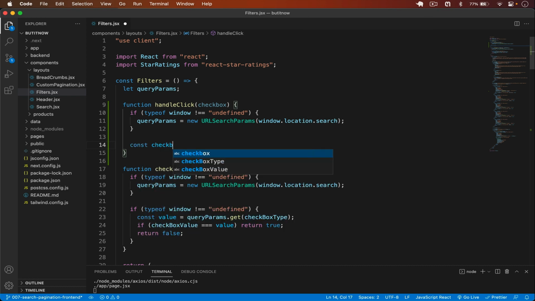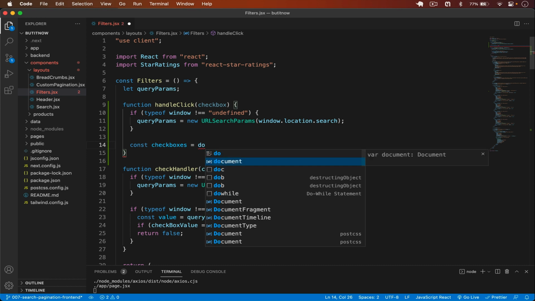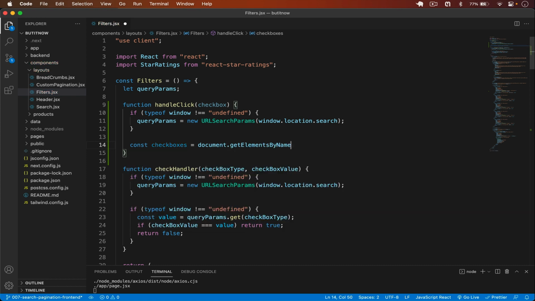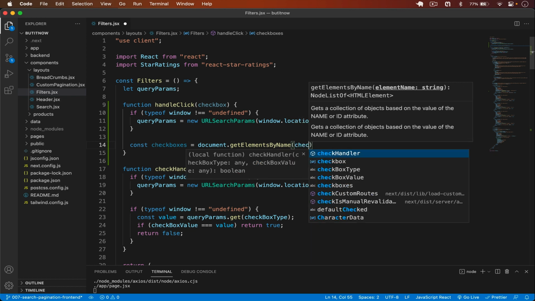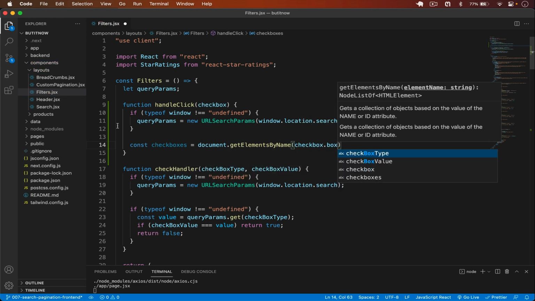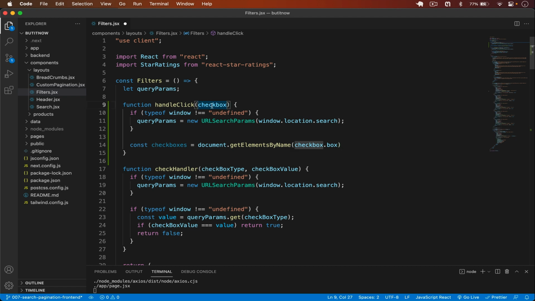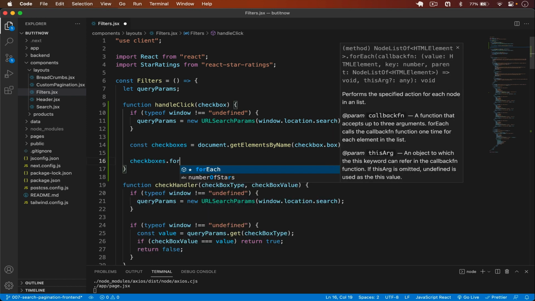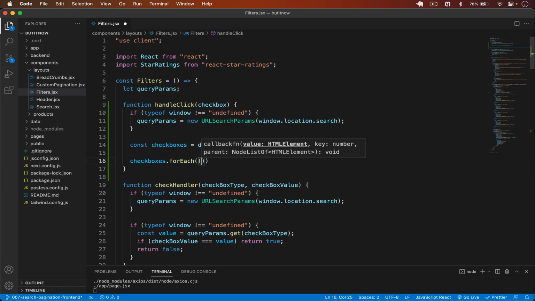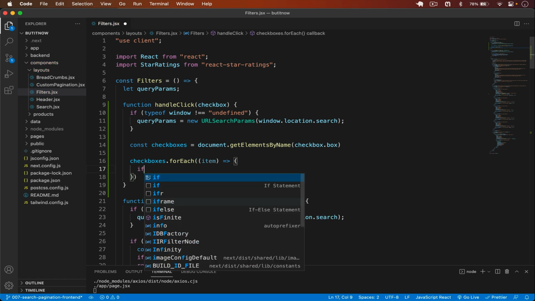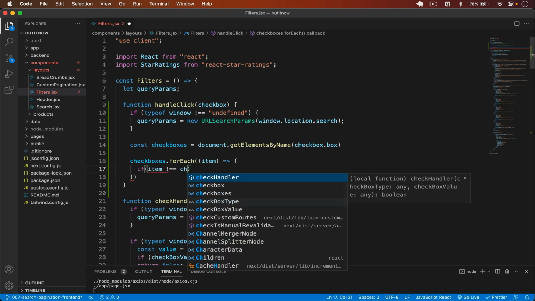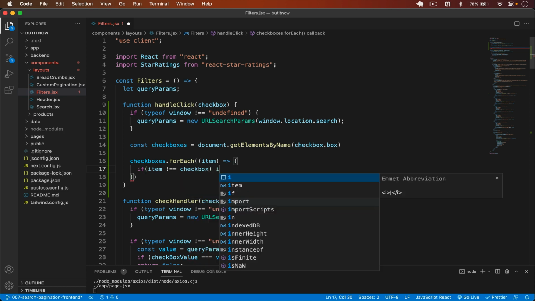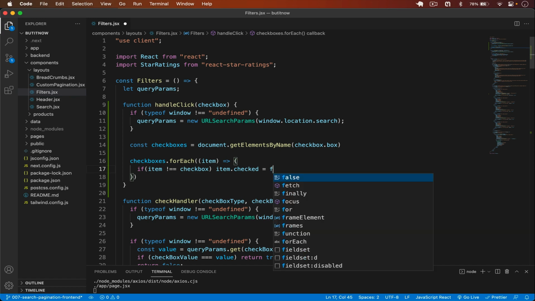So const checkboxes is going to be document.getElementsByName. So it will get all the elements with the name, and the name is going to be checkbox.name. So it will get all the checkboxes. For example, if the checkbox name is category, now it will get all the checkboxes of category. So now what I will do is I will loop through each of the checkboxes. So checkboxes forEach item, what I will do is I will simply check that if item is not equal to checkbox, then simply item.checked is going to be false.